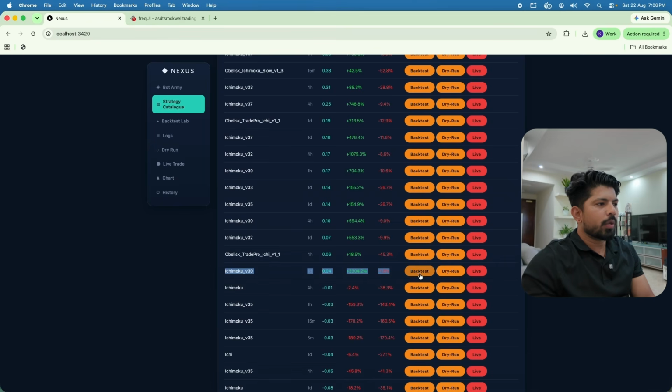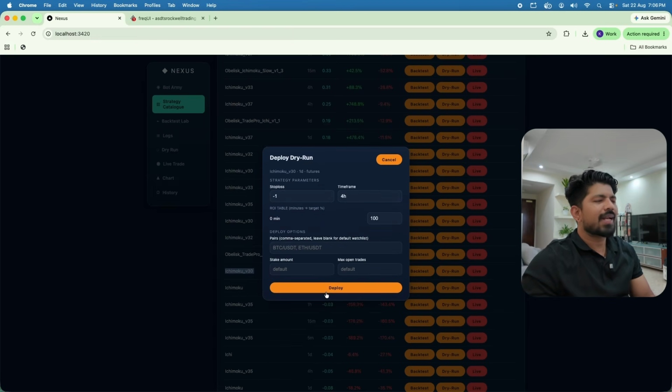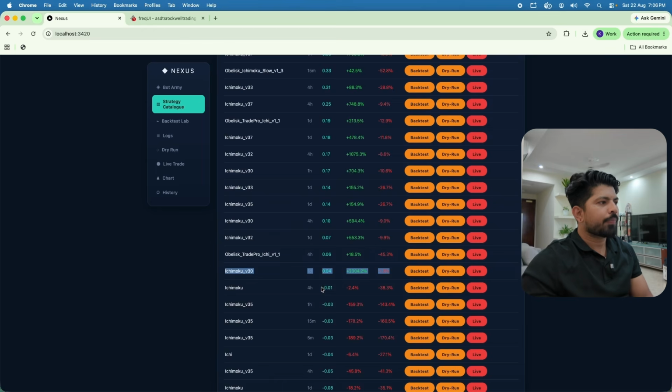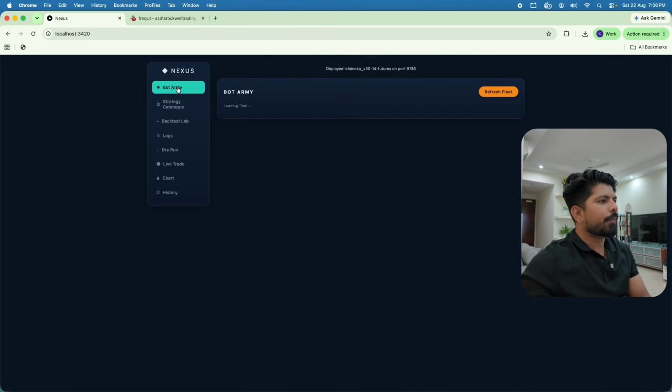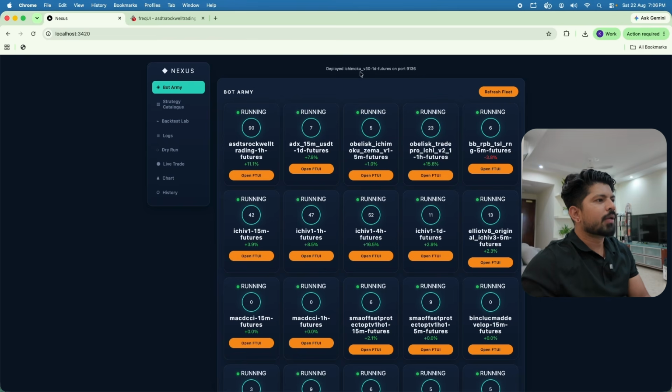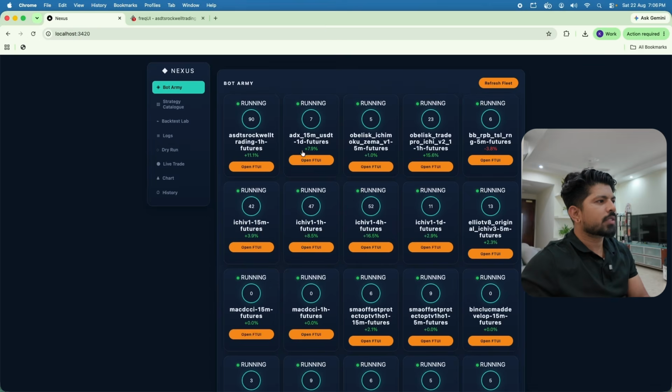So let's say I do a dry run. I click on dry run and let's keep all these parameters default. I'll click on deploy, and when I go to the bot army, you can see here it says deployed Ichimoku V30 one-day futures on the port 9136, right? So let's wait for a few seconds before checking this.